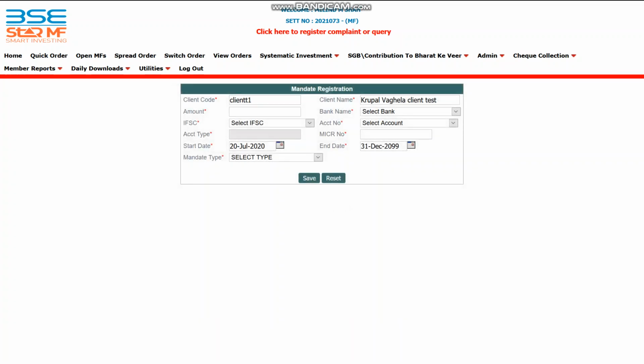Now over here you have to fill up the details like first enter the client code or UCC. Client name will be fetched by the system automatically. Enter the amount. Remember, in case of e-NACH mandate, the maximum amount allowed is 1 lakh rupees per day. So you can enter 1 lakh or less than that.